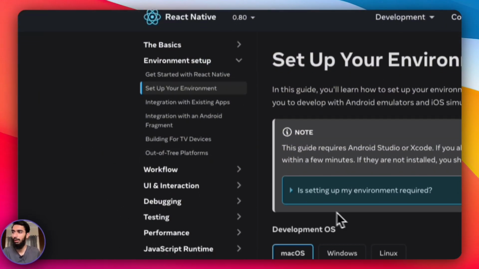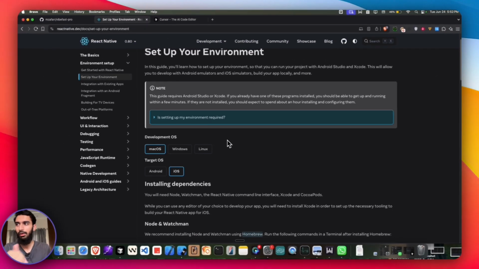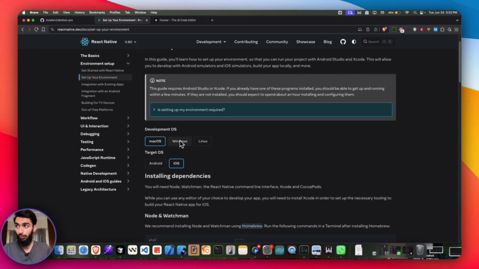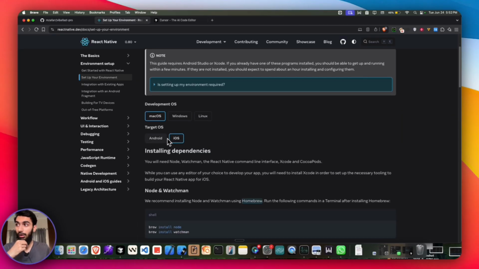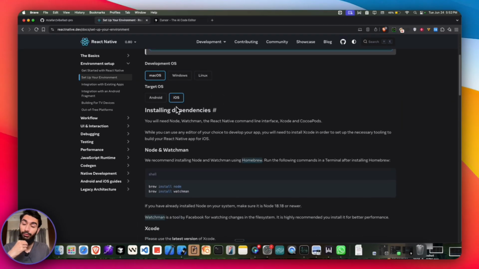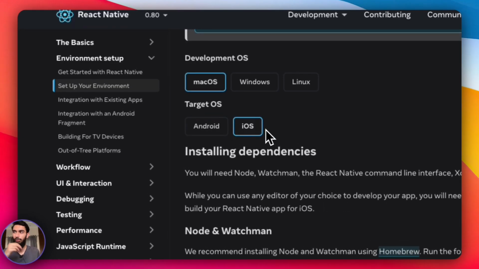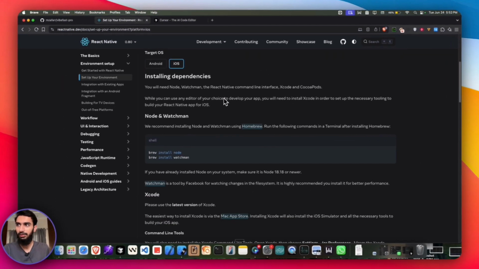reactnative.dev/docs setup environment. It's actually pretty straightforward, not that difficult. Choose your development OS. I'm using macOS, so choose Mac. Then your target OS. In case you want to target both of them, then you have to set both of the things up. Some of the steps are the same, and some will be a bit different.